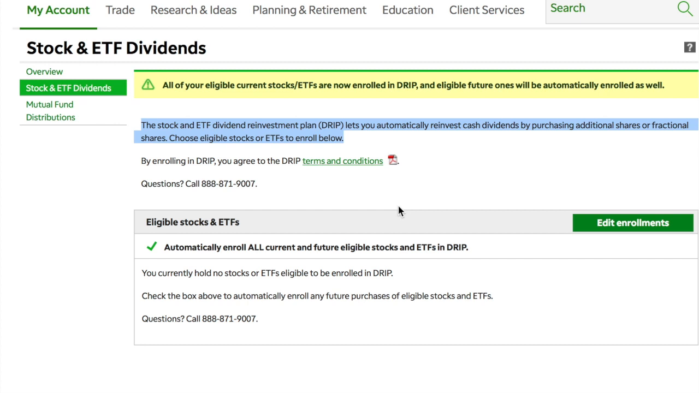So this is exactly how to purchase the S&P 500 index and enroll it to get your dividends automatically reinvested.